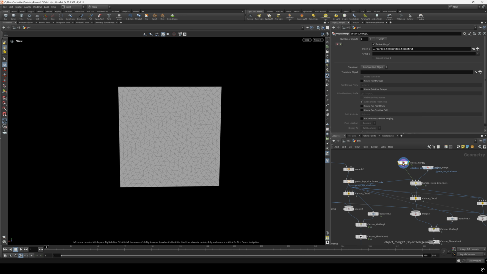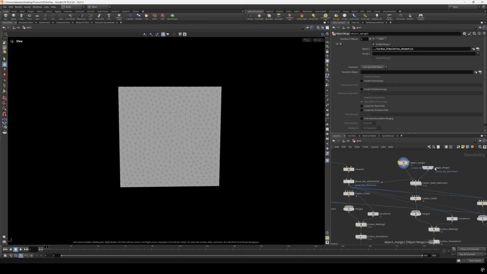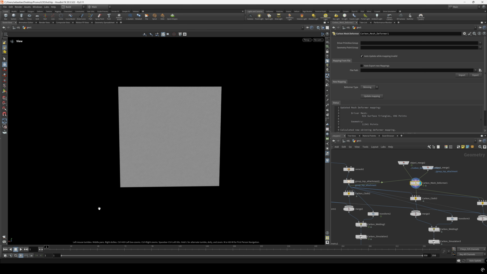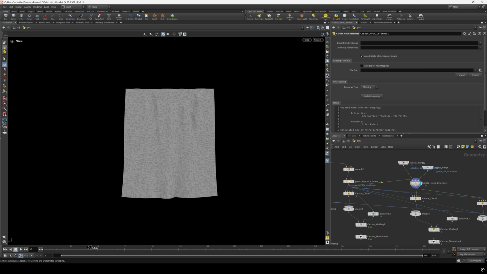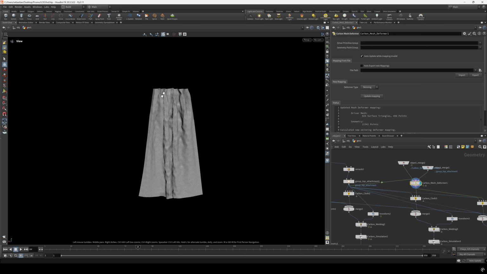Well, I'm taking my low res simulation here, so the output of the simulation, and I'm taking the low res starting position and then the high res starting position. This allows me, through the mesh deformer, to create a geometric deformation of the high res based on the output from the low res simulation. And you can see here, that's the result we get. We got the 4 wrinkles, but with higher resolution.